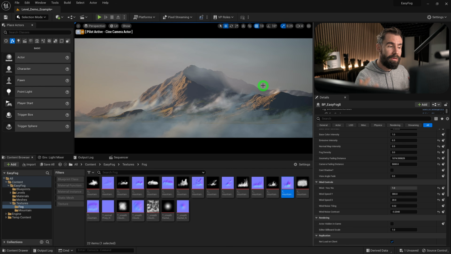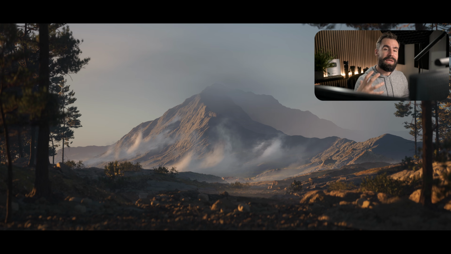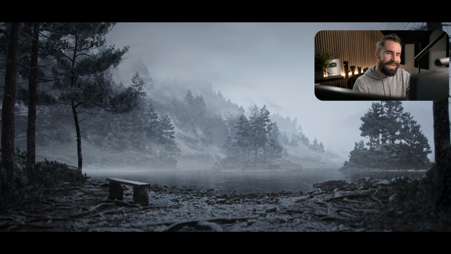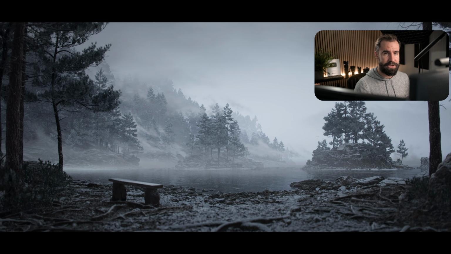But now you know all of the settings available in EasyFog, so you can go ahead and start using this in your own projects. But really, that's all there is to it. You can use the demo scene provided as a starting point to reverse engineer how I achieve this kind of look and how you can apply that look to your own level in Unreal Engine 5.